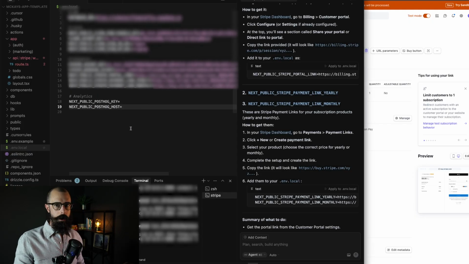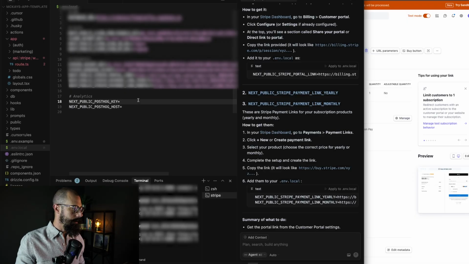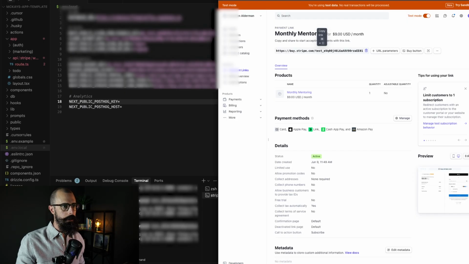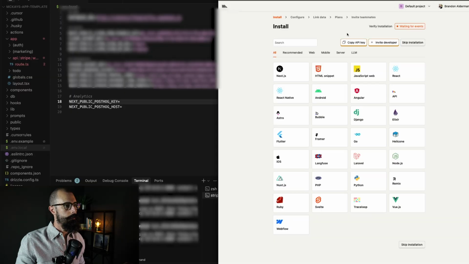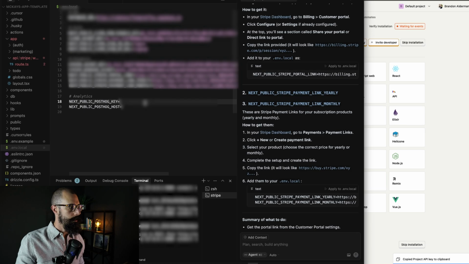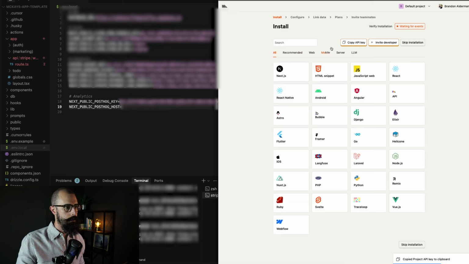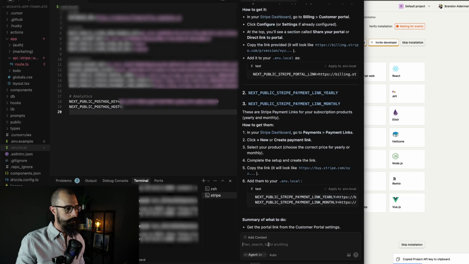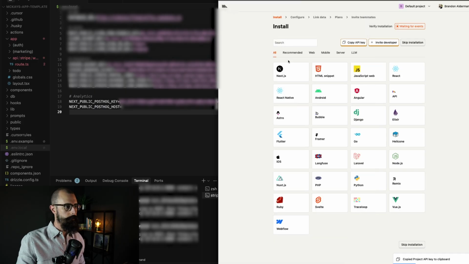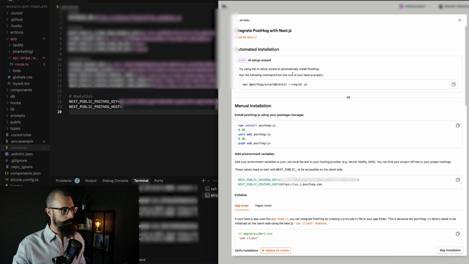Okay, we're making progress. I know it feels like it's pulling teeth here, but okay. Next, public Posthog key. Posthog, I don't even know if I've been signed up for Posthog yet. I did. Okay, copy API key. We'll paste that there. Public Posthog host. Okay, let's ask, where do I get the Posthog host key? I know we're going to do Next.js. I believe that's what this is built in. Oh, look, it's right here.